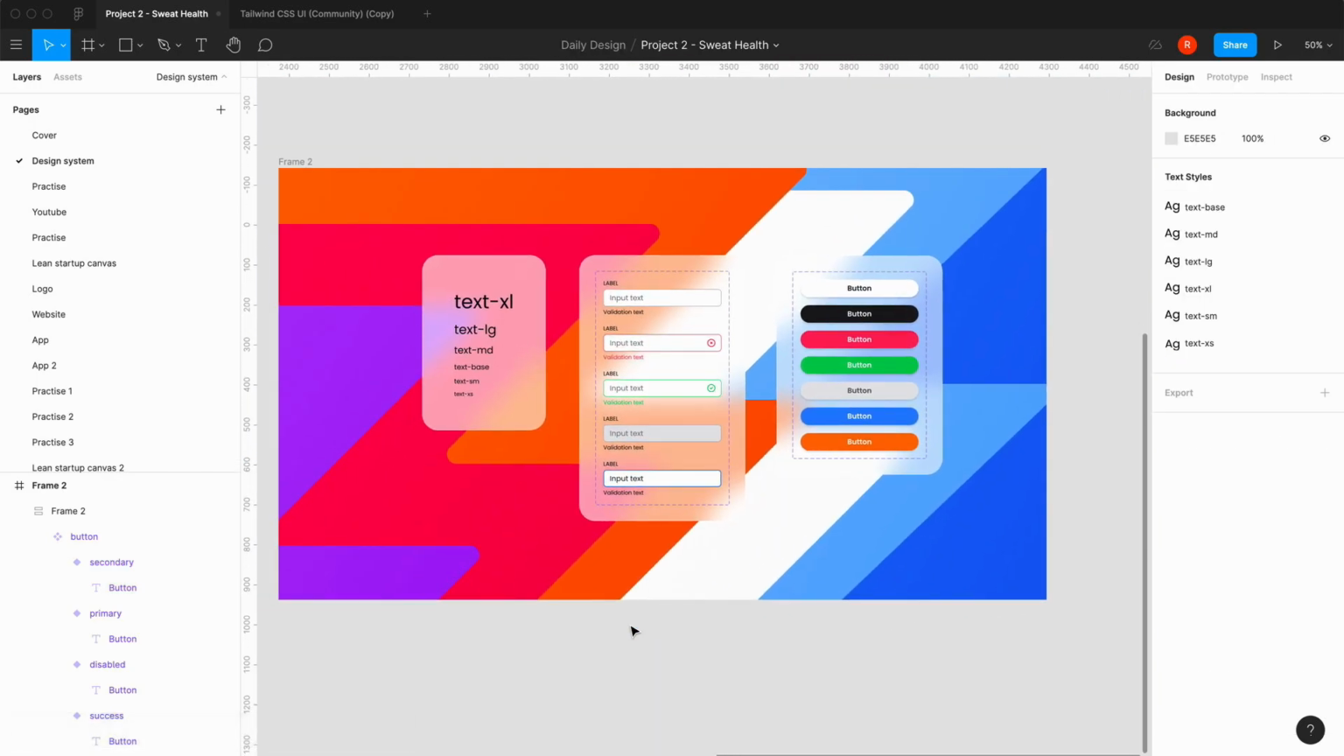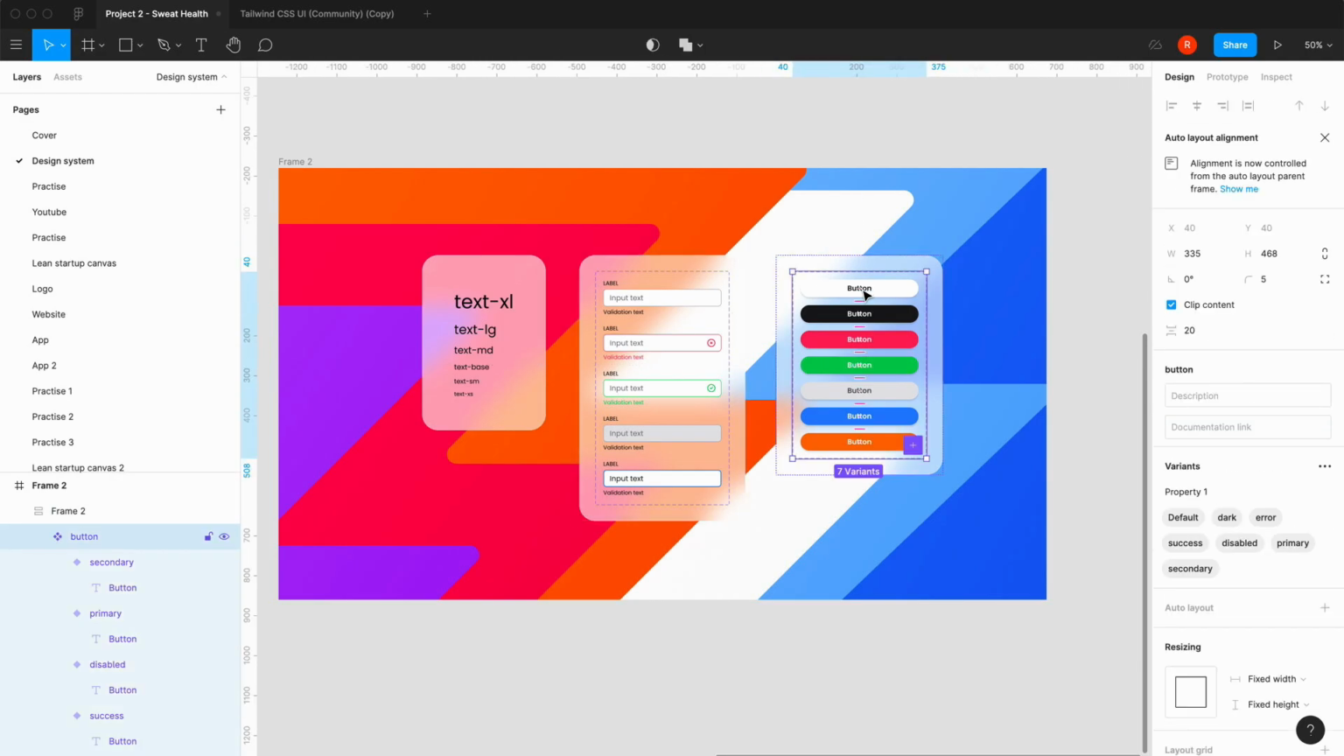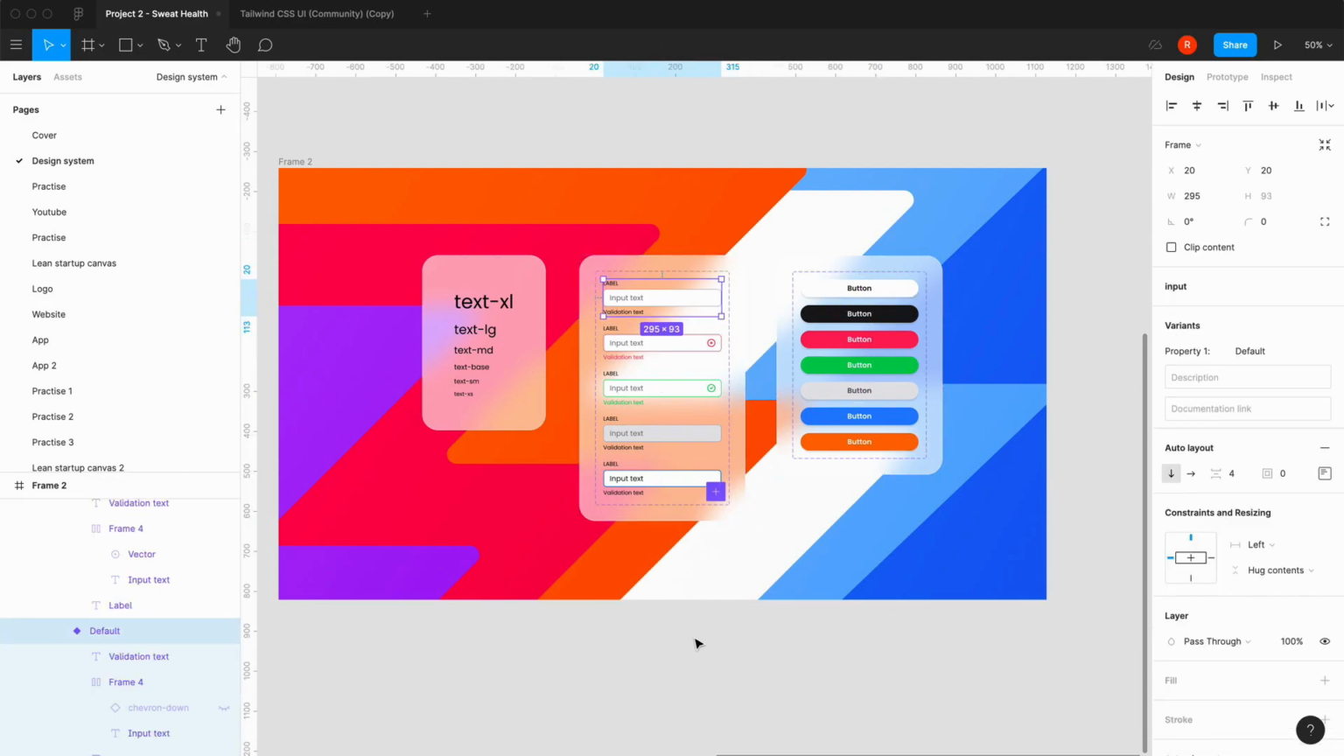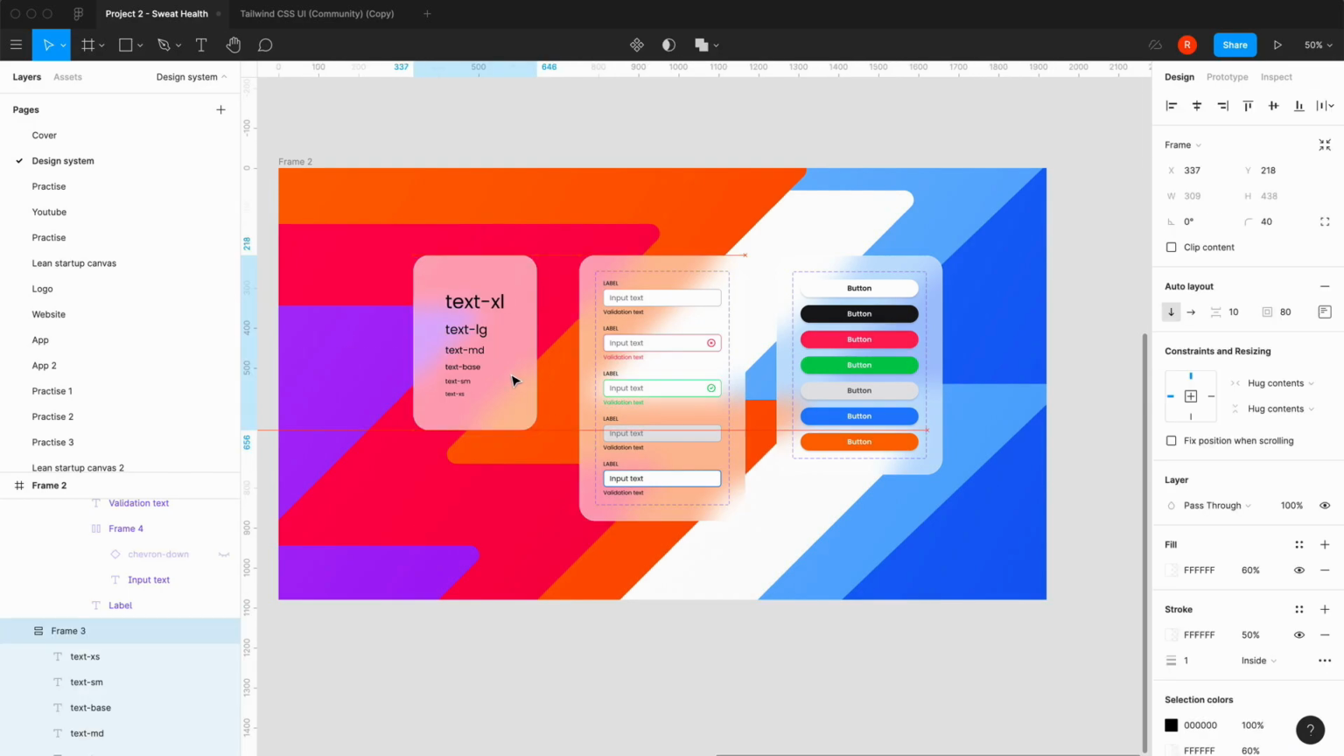We've created a design system with glass morphism, and we use auto layout, we use variants, we created a button component, we created input fields, and I hope you enjoyed the video.